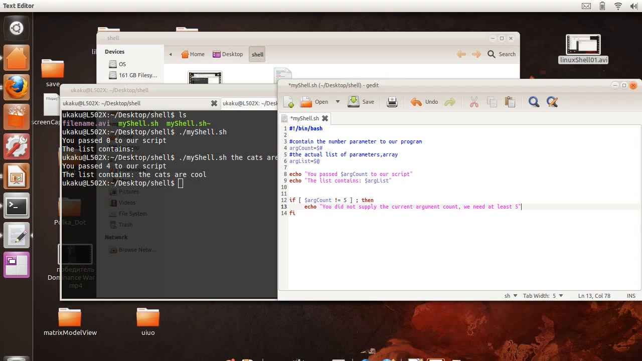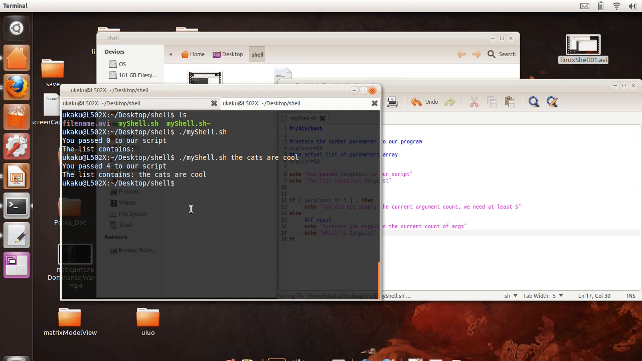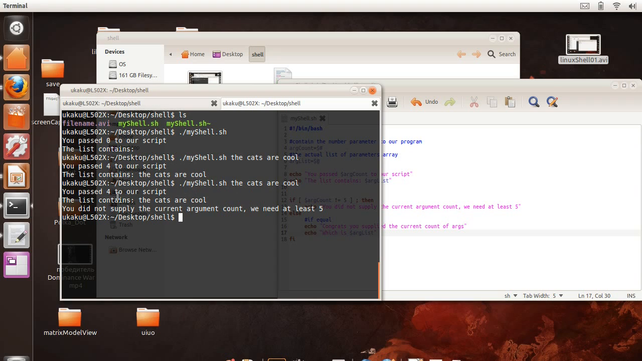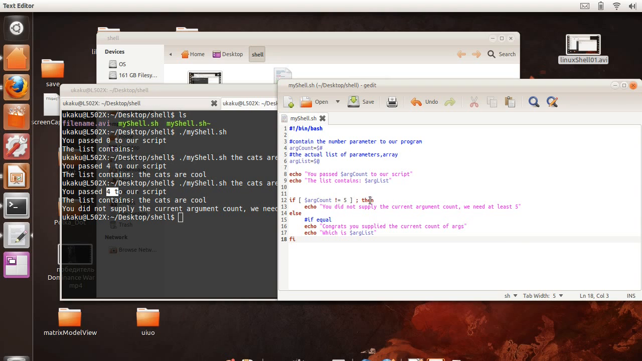If the number of arguments is not equal to 5, then we're going to say you did not supply the correct amount of parameters to our program. However, if it is equal to 5, we'll say something else. And if we run it, and remember we have 4 passed to our script, and we need at least 5, the first situation was executed.